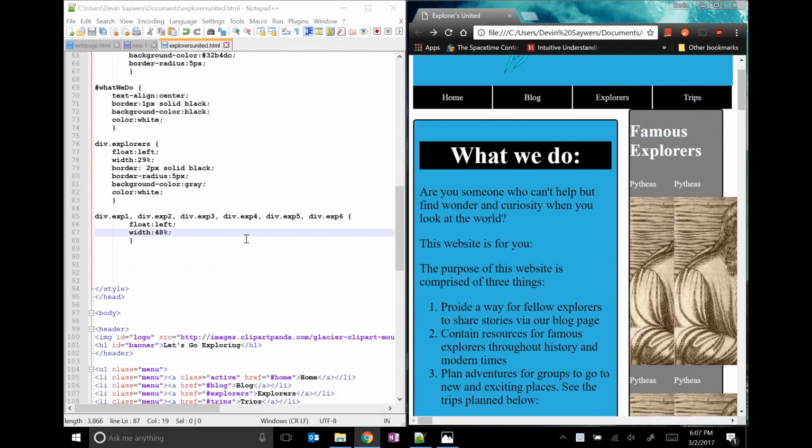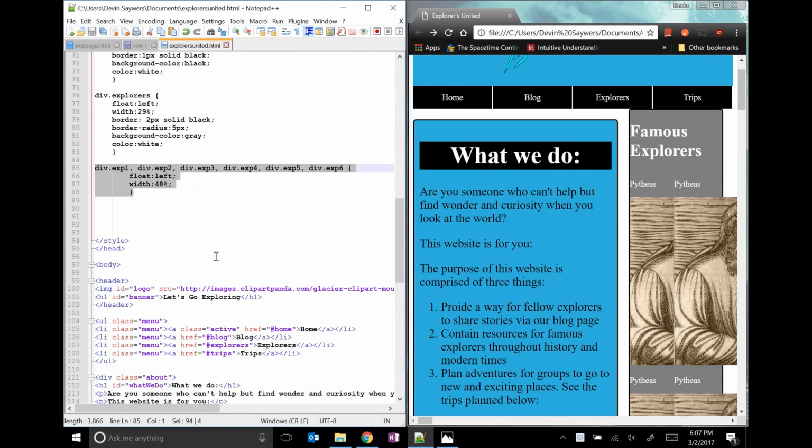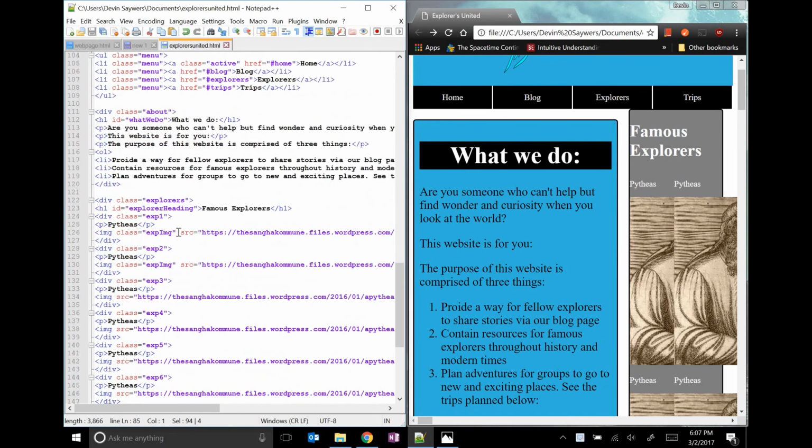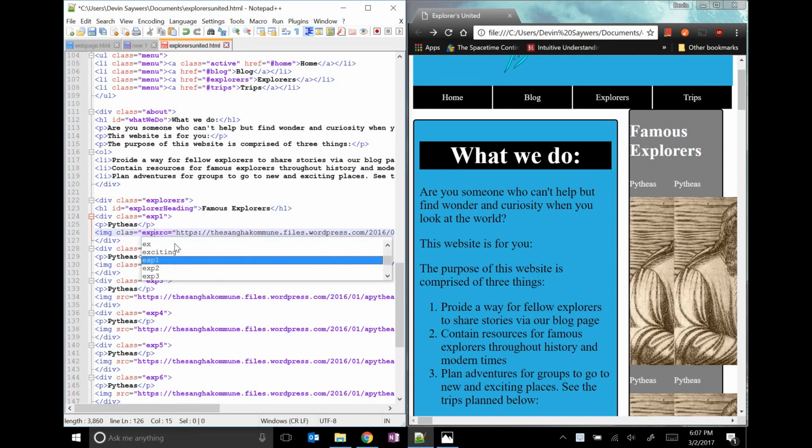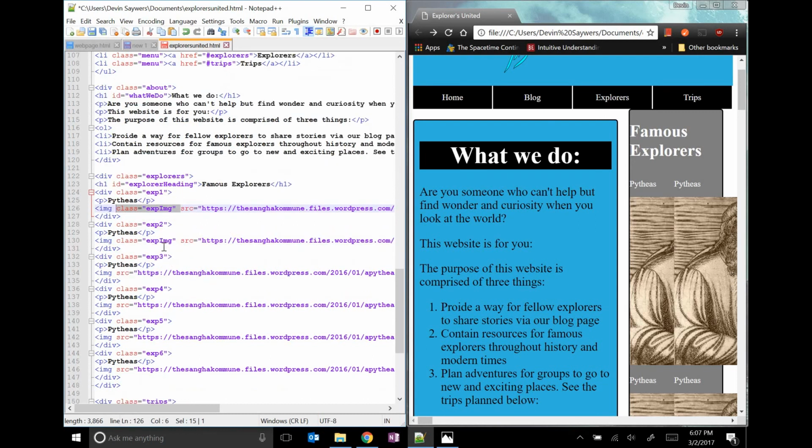To give myself greater control, I'm going to go down here and add a class. This new class is class equals exp image, for explorer image. I'm going to copy that, and as you can see, I kind of just snuck that in there without telling you. Now I'll sneak it into each of my images, so each will have the class explorer image, and I can change the size of this independently.